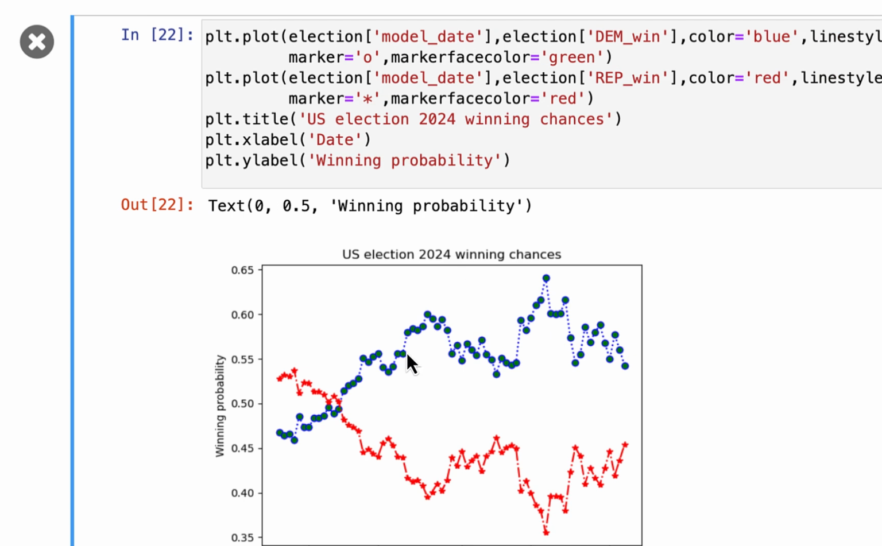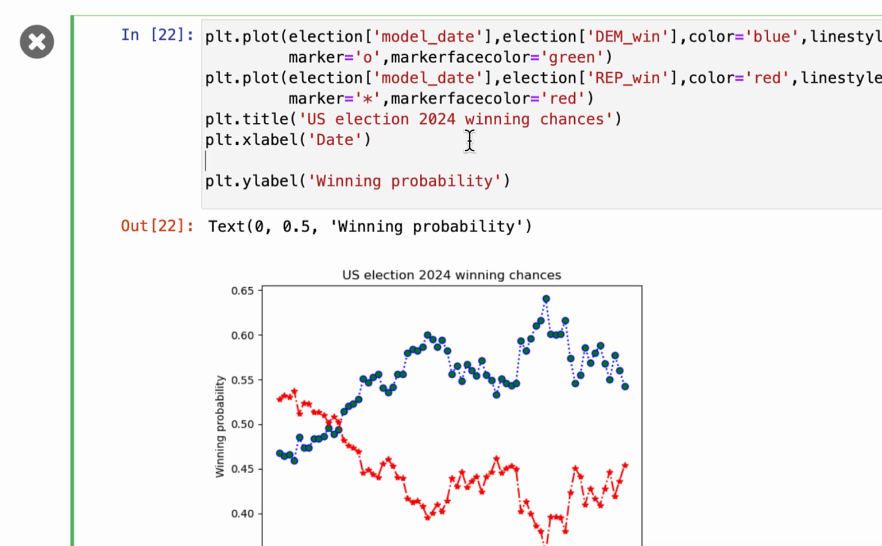Let me just do one more thing. So let's also check the xticks. So actually we already have xticks, right? They have automatically included several dates on the x-axis. Let's actually change it a little bit. So let's say I'm going to provide a list of dates, right?